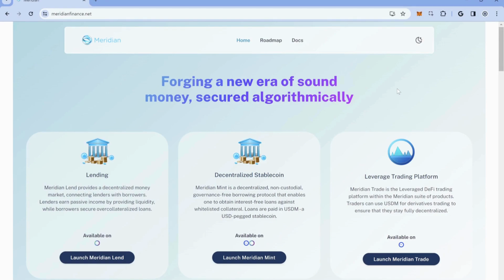Today we're going to be going over how to lend and borrow on Meridian Lend. So let's jump into it. As you can see here, we're already at the meridianfinance.net homepage and we're going to head over to Meridian Lend.